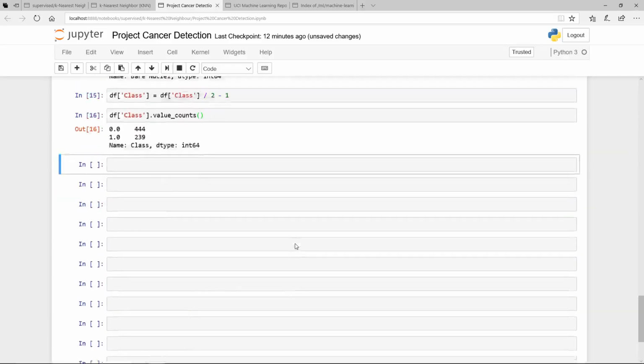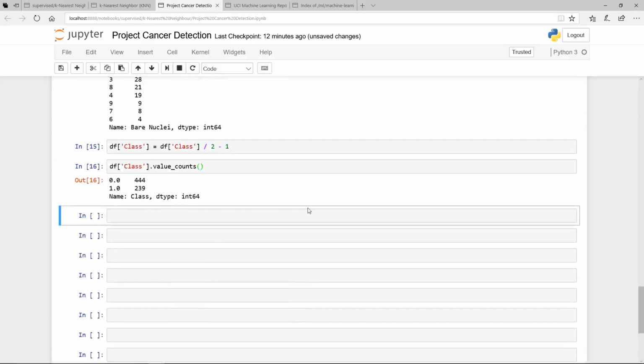Okay, now I notice that it's now 0 and 1, and we have removed completely the issue that we had earlier. So which was 2, 4, now we convert it to 0 and 1, something that we prefer to work with. Now let's store the data into our x and y as we are familiar with.